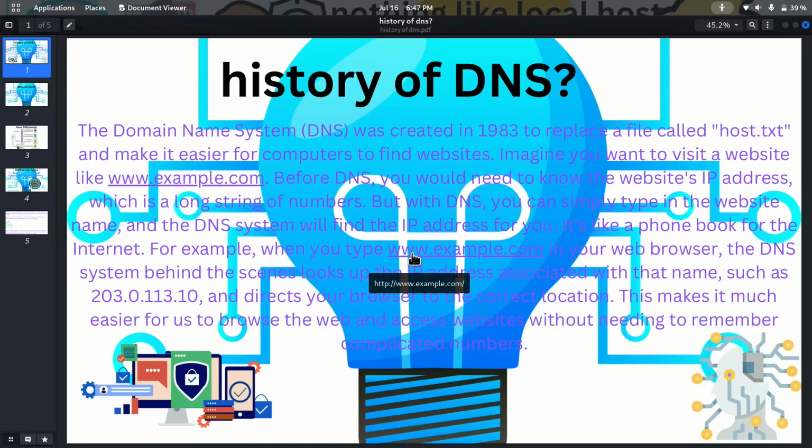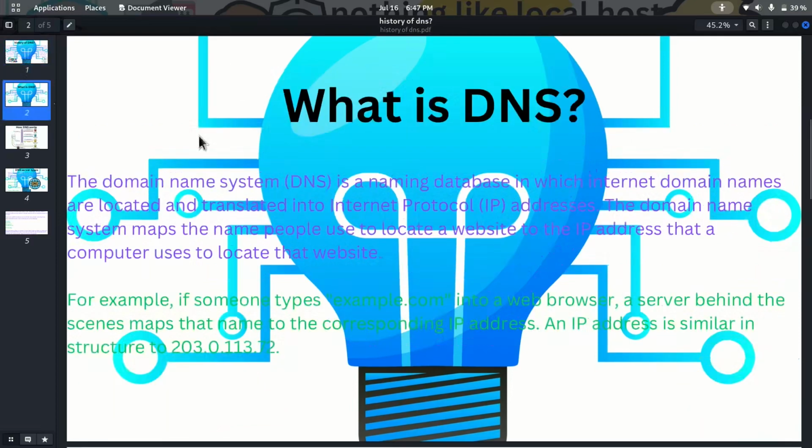Okay, so let's start the second topic, that is, what is DNS. You can see the domain name service, what I told you before. It's a naming database in which internet domain names are located and translated into IP addresses. The domain name system maps the name people use to locate a website to the IP address that a computer uses to locate that website.